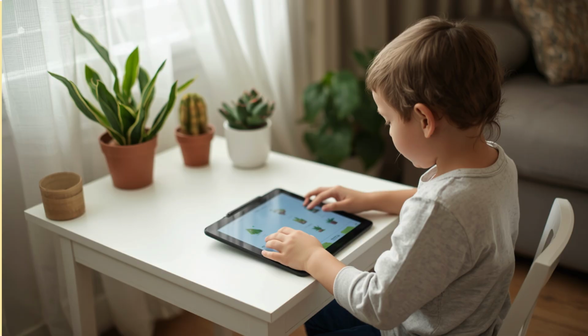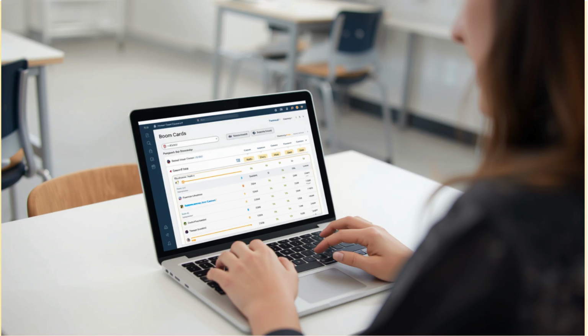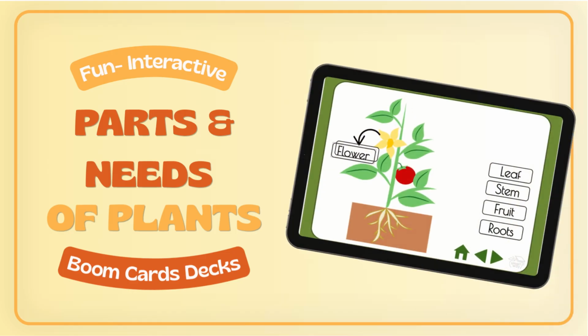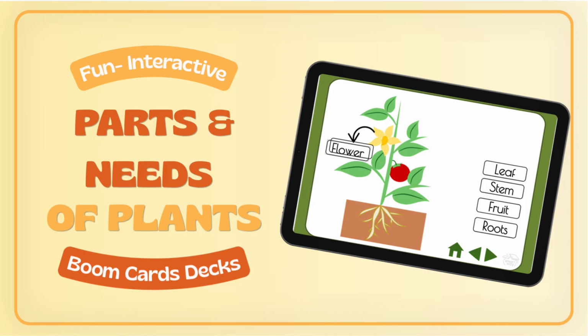I even assign these Boom cards as homework. And the best part is, I can track each student's progress individually. I can see who's getting it, who needs support, and who's ready to move on, all without grading a single paper. These decks became my go to for centers, early finishers, and quick review before assessments.